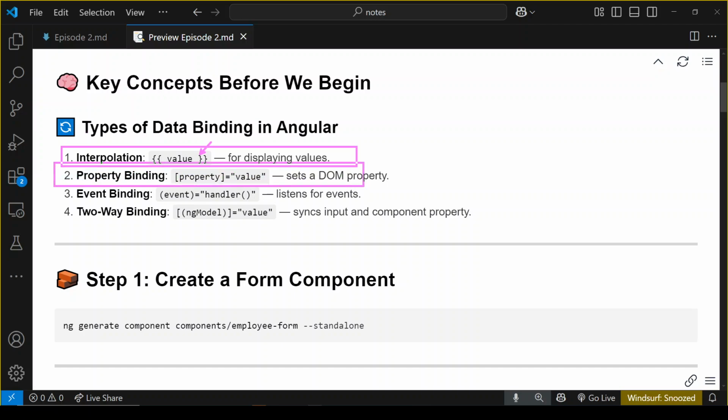Property binding. You use property binding when you want to set a DOM property on an element. So for example, you want to set the src property of an image to some value. This is the syntax. You need to surround that src attribute using square brackets. Event binding. This is the next one. When you want to listen for events, for example, you have a button that you want to bind to some function. The function is declared in your TypeScript file. When that button is clicked, you want to invoke that function. So you want to, for example, bind the click event of that button to that function that you have in your TypeScript file.